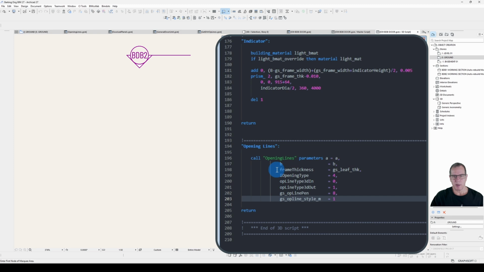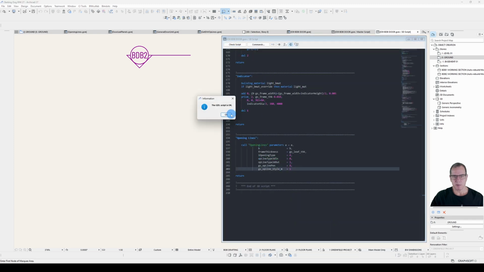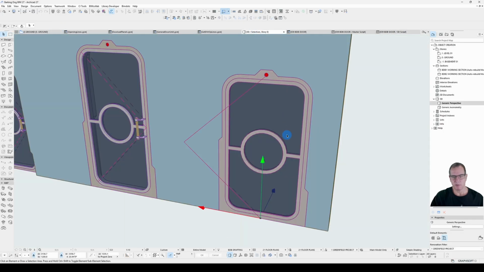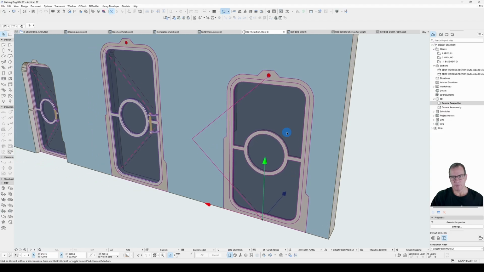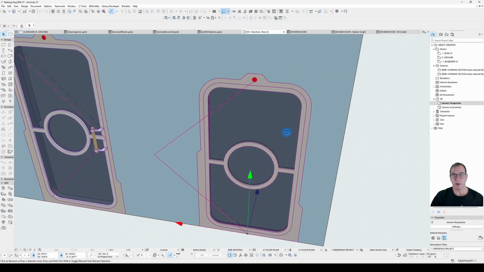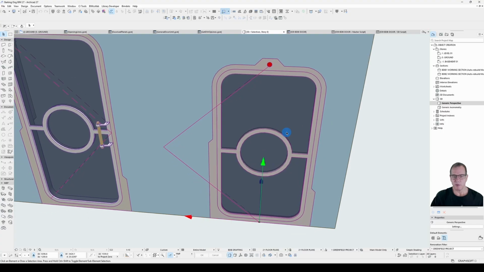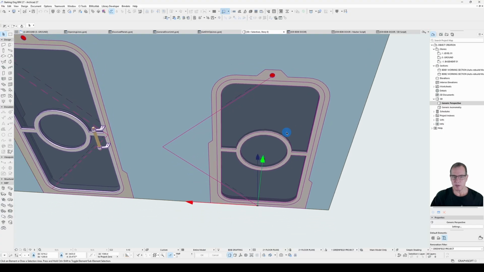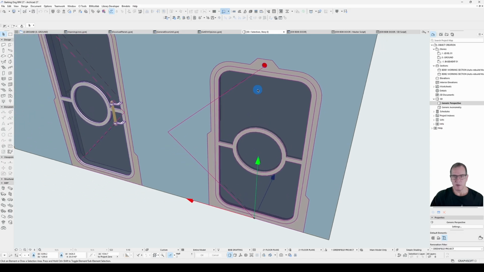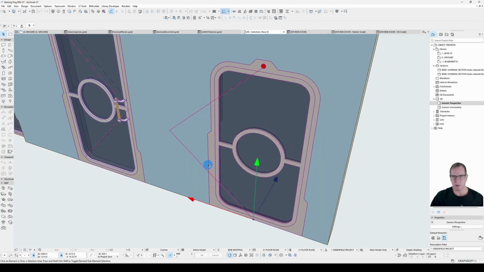Right, we've called our opening lines. Check our script. It's okay. And let's see what the result is. Save my object, have a look. All right. So we have a result, and from here we can tweak our parameters to make sure that what we get is what we need. First of all, our A and B dimensions can be fixed. That's pretty easy, we know how to do that.